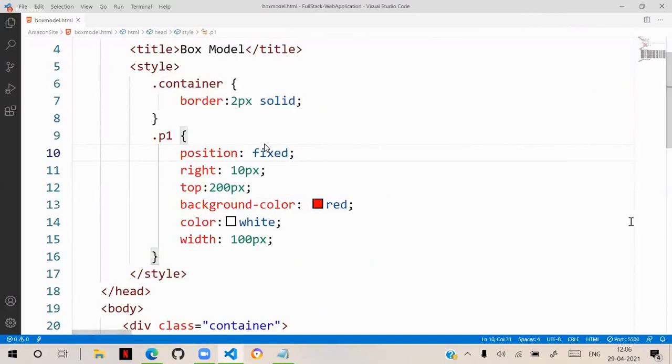Understood these three first: static, absolute, fixed. Relative we haven't discussed. These three understood, everyone? Static means it will be at the same place where it is. Absolute means it is removed from the flow, but you can keep it where you want, but it will be affected by scrolling. Fixed means it will not be affected by the scrolling.